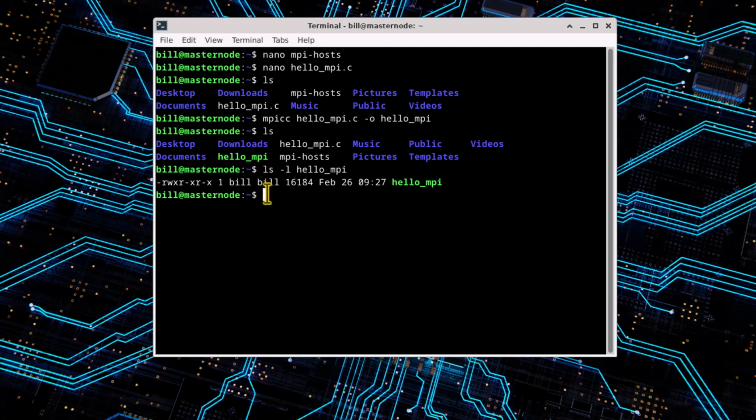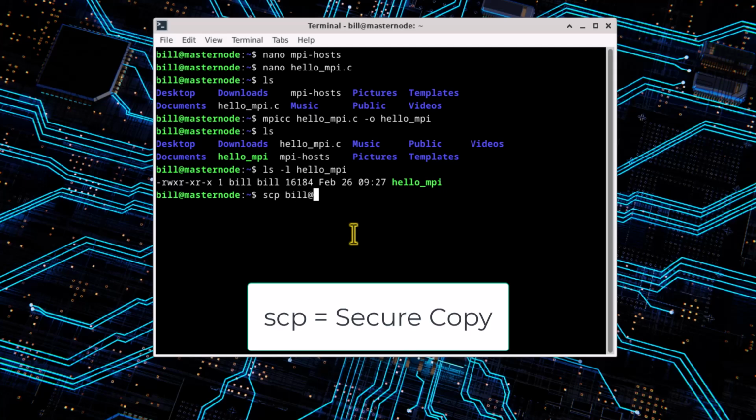Next thing we have to do is copy this thing over to the other nodes. Now I'm going to use secure copy for that. So I'm going to say secure copy to bill at, and I'll just put in my IP address where the other nodes are at.